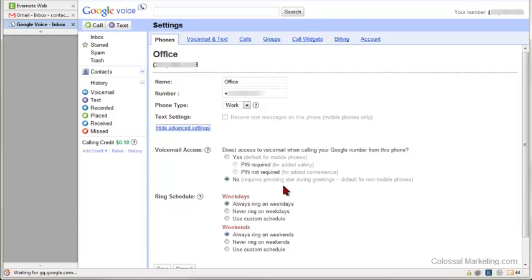One thing you will have to do, if you want to retrieve voicemails that have come in, is when you call your Google Voice number after setting this up, you'll have to be ready on the trigger to press the star button, and that will take you right into your inbox.